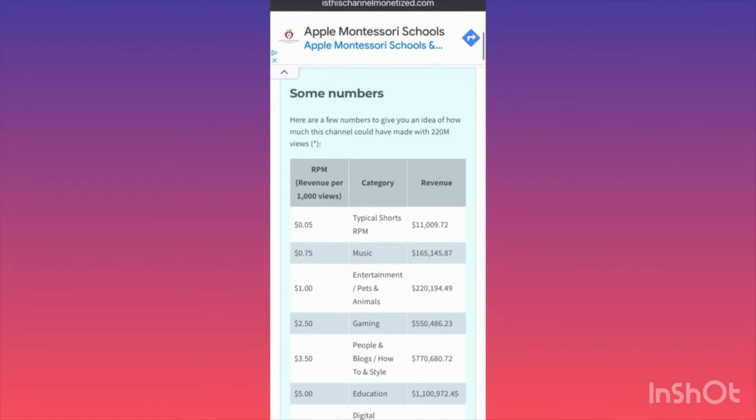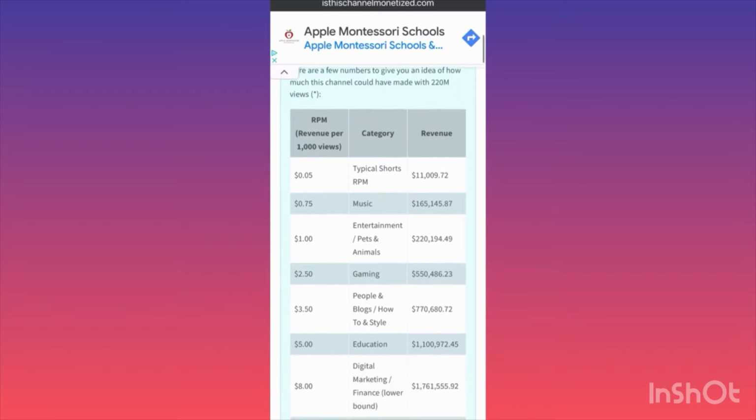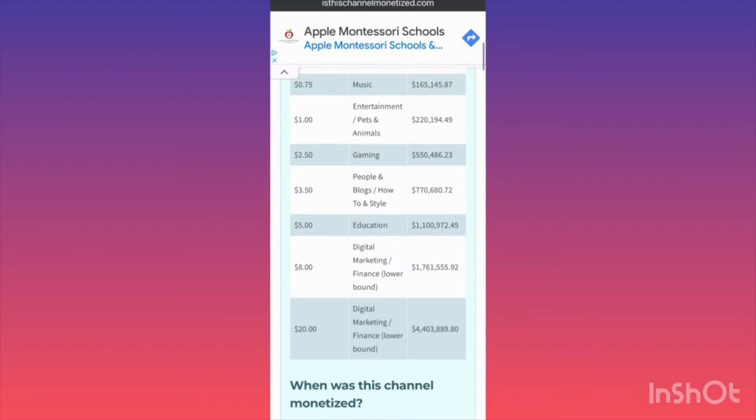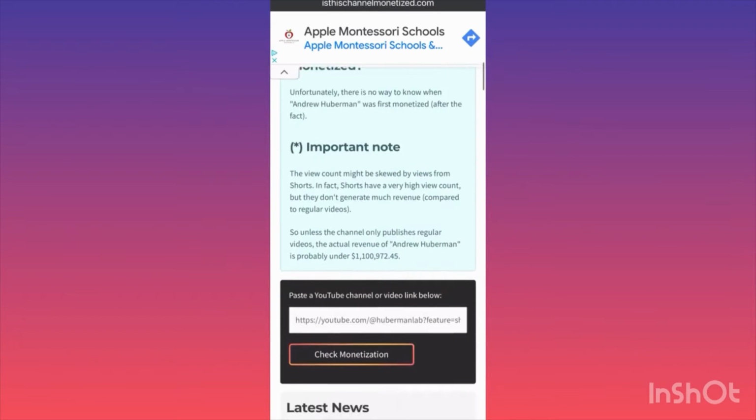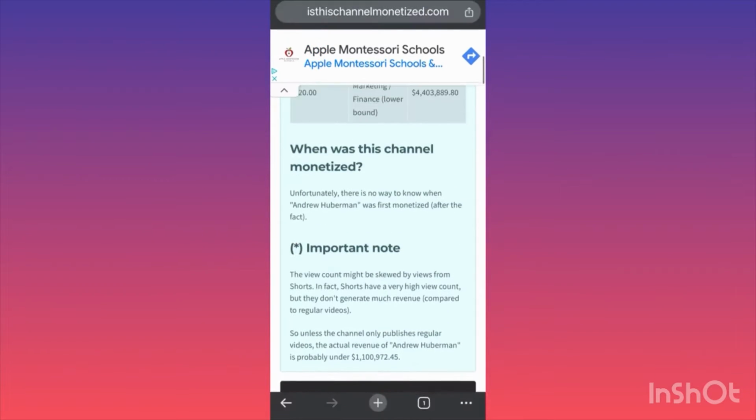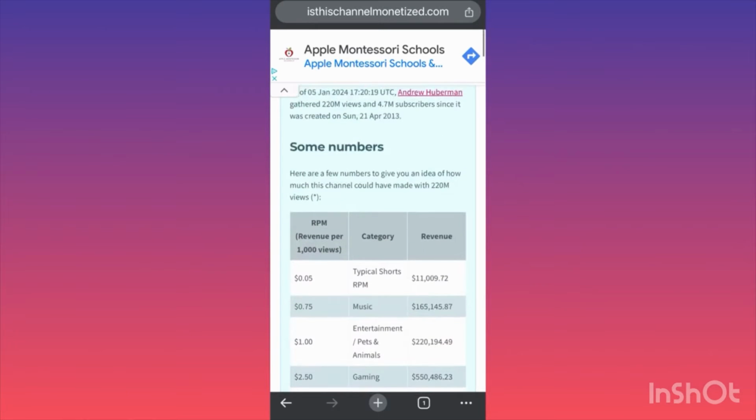They give you a particular estimation over here that can probably give you an idea of how much revenue, what the RPM is, what the CPM is, and categories, what you can get if you upload a particular type of content. So I think this is very interesting.